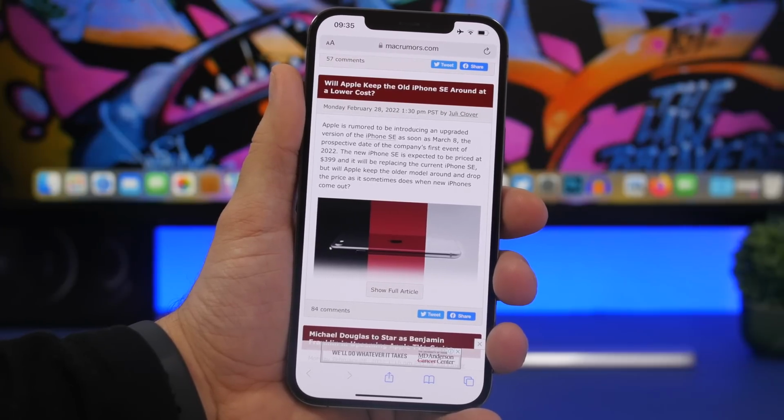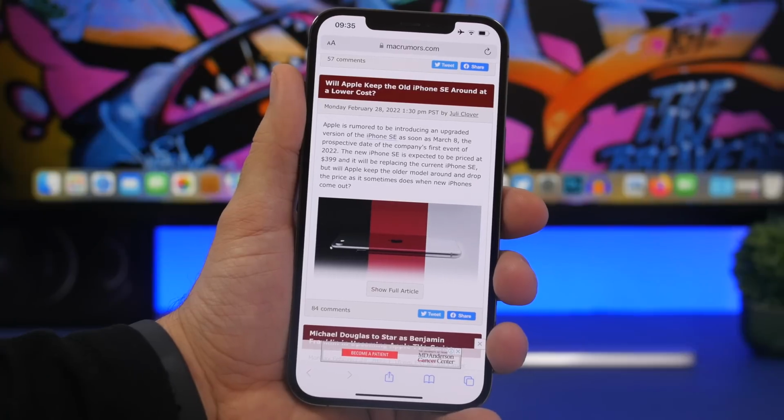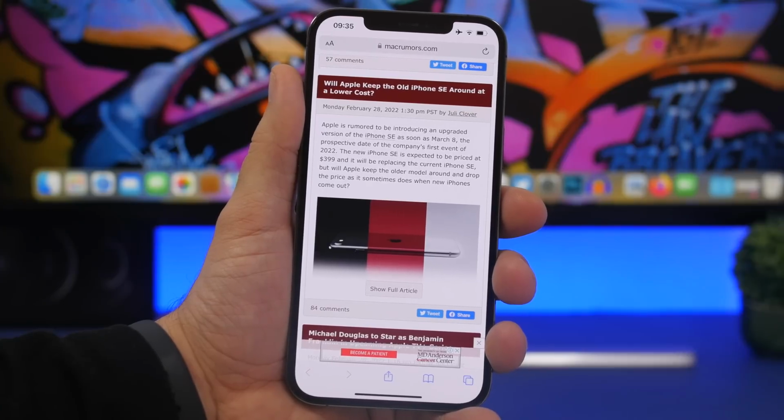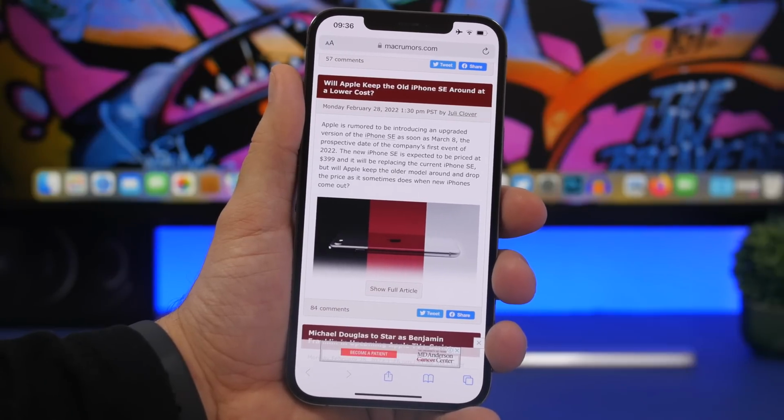Hopefully this will come with the release of iOS 15.4, because it's right there in the code, but if they don't release it right now, they will probably release it with a minor update like iOS 15.4.1 or something like that. But it's right there and it's actually really good.